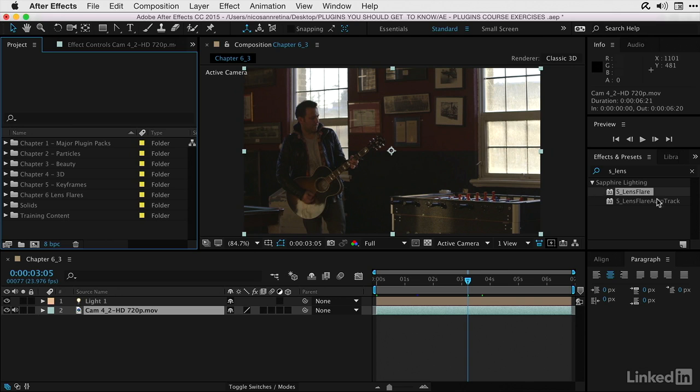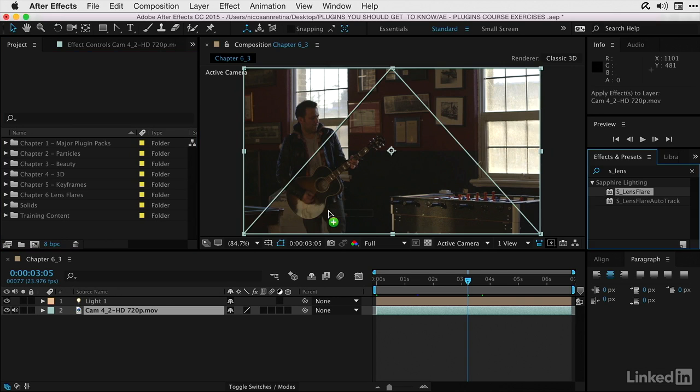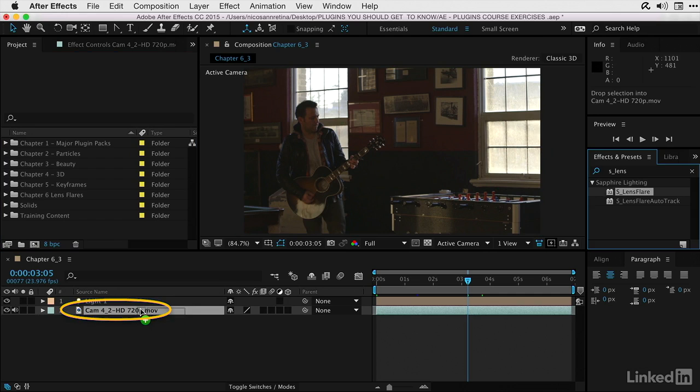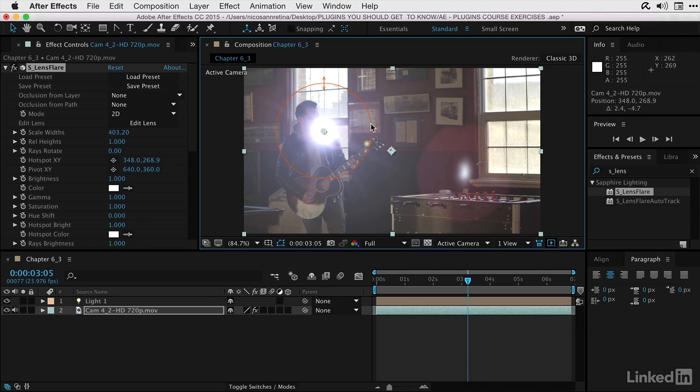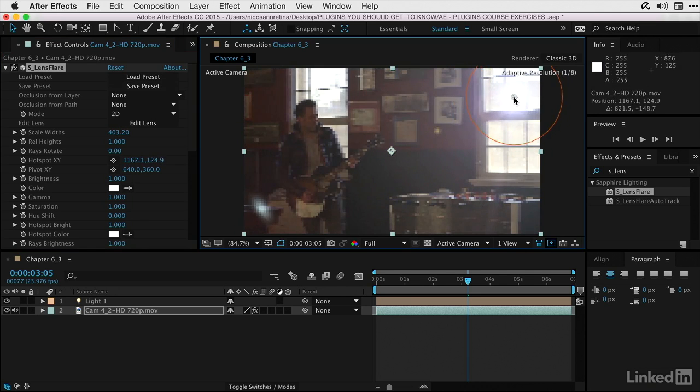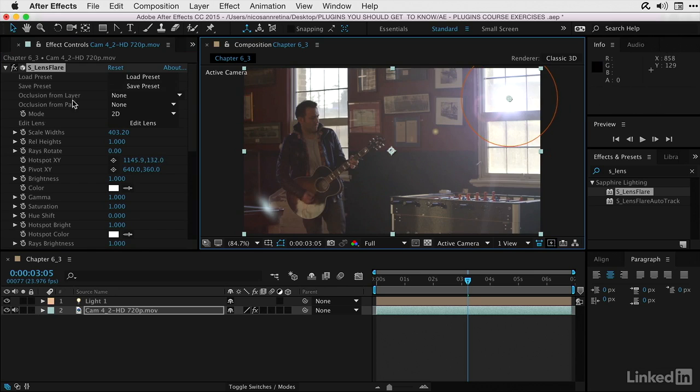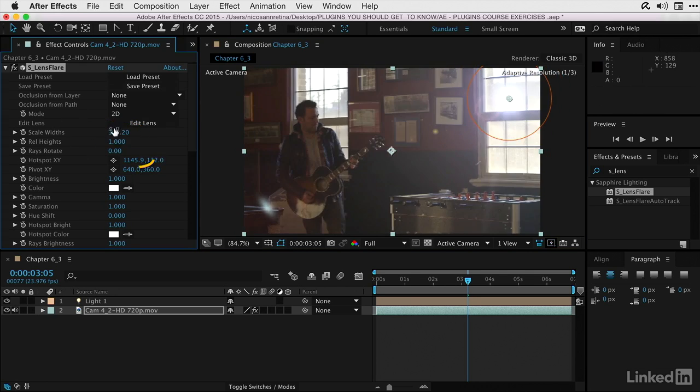I'm going to select S-Lens Flare from the Sapphire lighting category and apply it to the clip in the Chapter 6.3 composition. Its effect controls show up here at the side. As long as the effect is selected, we can start to play with the center of the flare. And we get some of our major controls up here at top, things like scale width, the control of where that hotspot is located in X and Y.